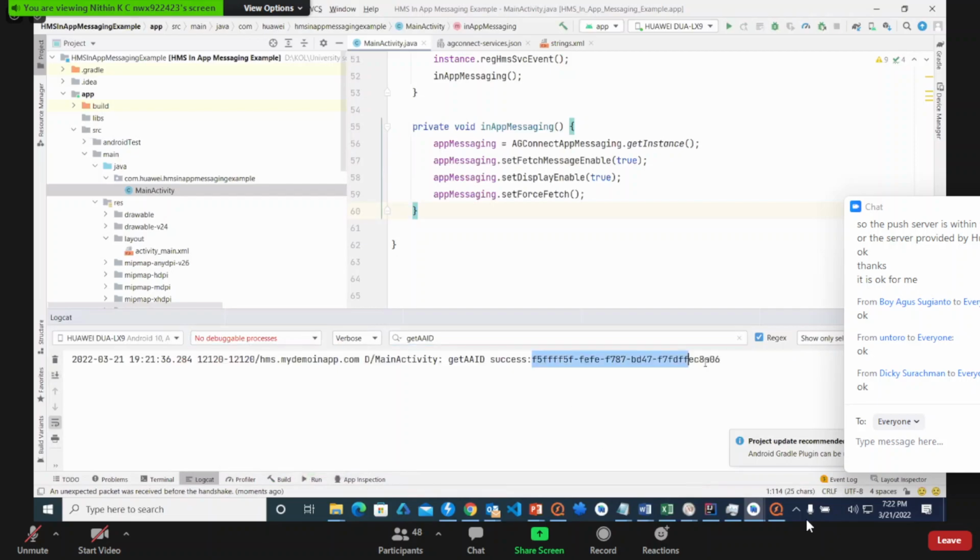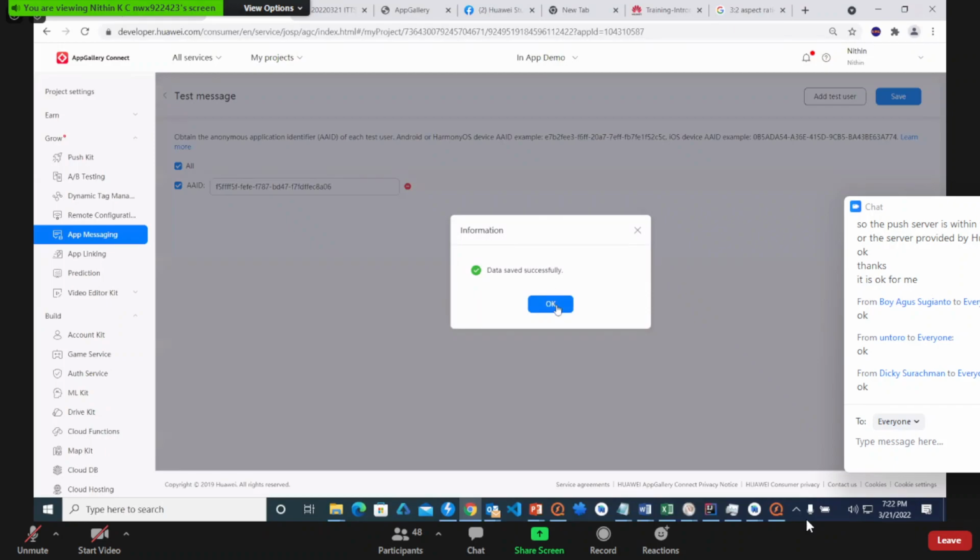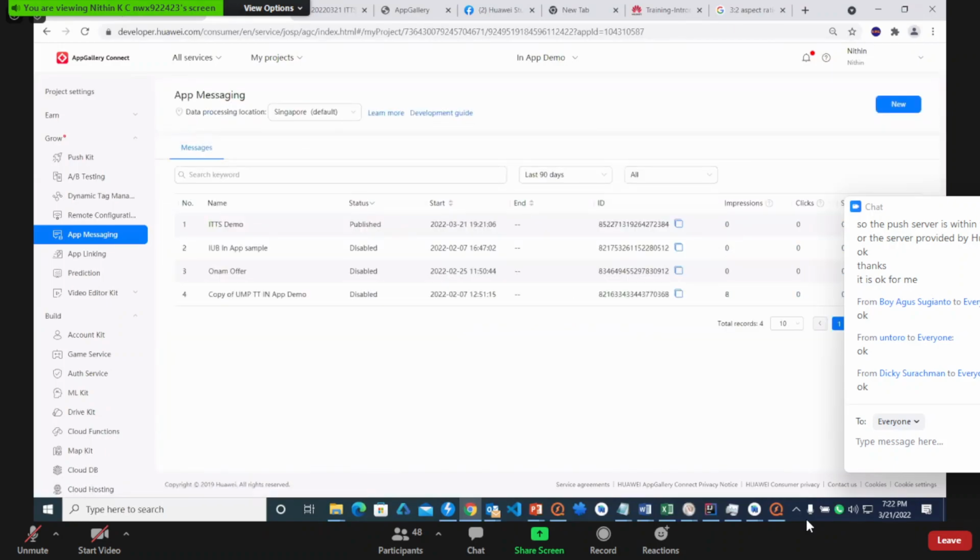See here, this is the app AAID, and use this one here. I think we already added it, it's not a problem. So leave it, and once it's added, save it. And this notification will actually come to the user side. Okay, so let me, yeah, I'll show you here.